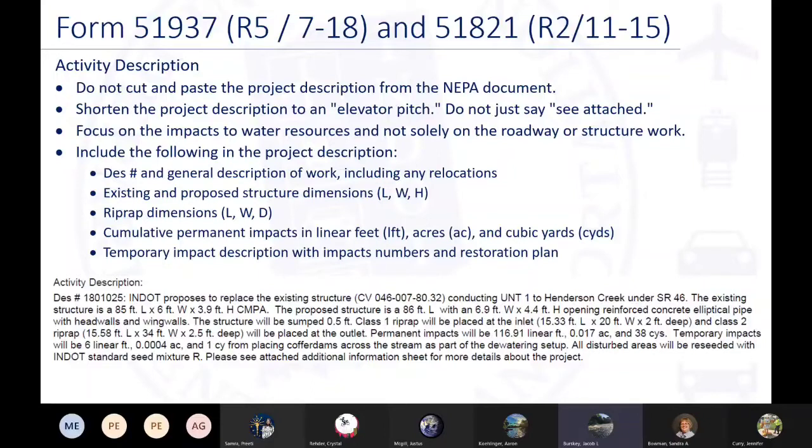So with that being said, we need to include a few things in them, and this is obviously going to be different for different projects. Not every project is the same. First of all, we need to identify the DES number right there in the activity description. General description of the work, so just a quick identification of if it's a structure replacement or a bridge deck overlay, a roundabout installation, whatever it is. This is also where we need to get the information out there that there will be a stream relocation if that's involved. Have that right and out in front.